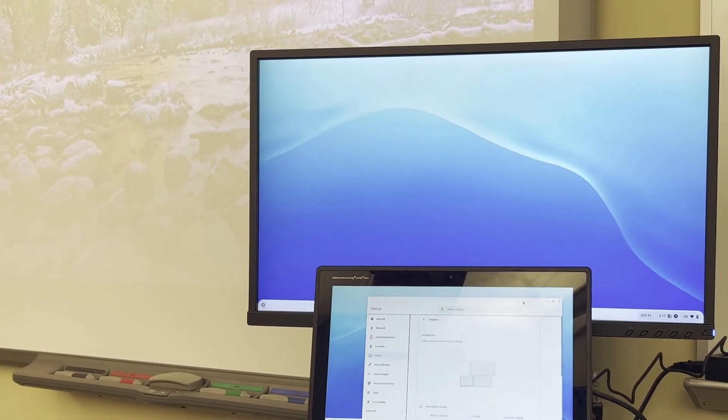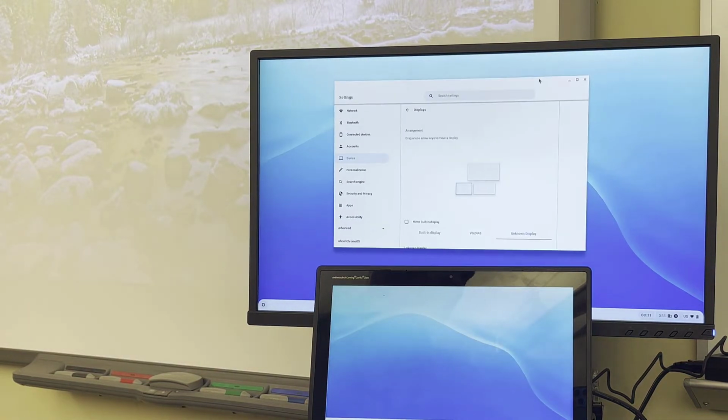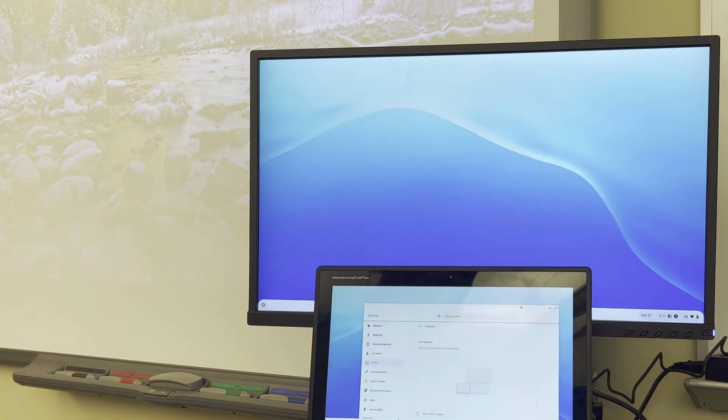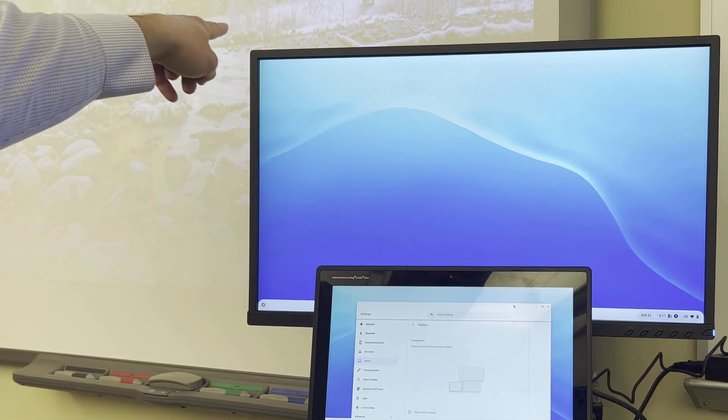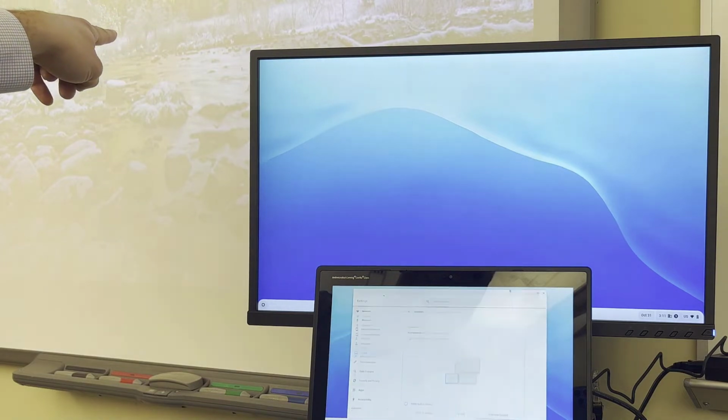So if I took this window and I just click and drag and I dragged up, you're going to see I'm able to drag that window up to the top. If I wanted to put it over on the actual projector screen, I can drag it over. Oh, it didn't work. Why not?